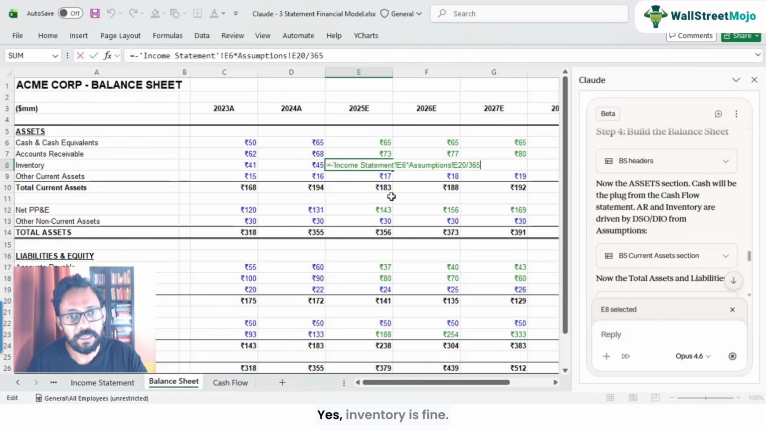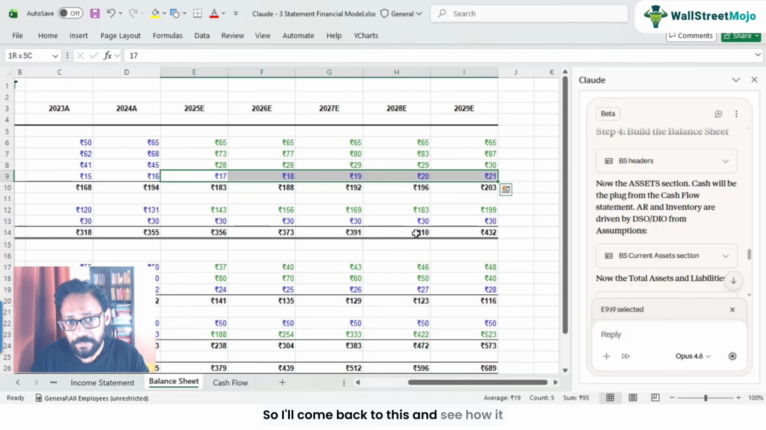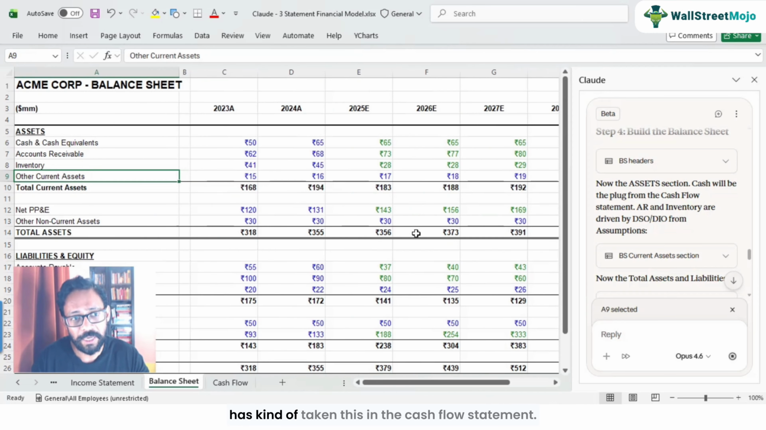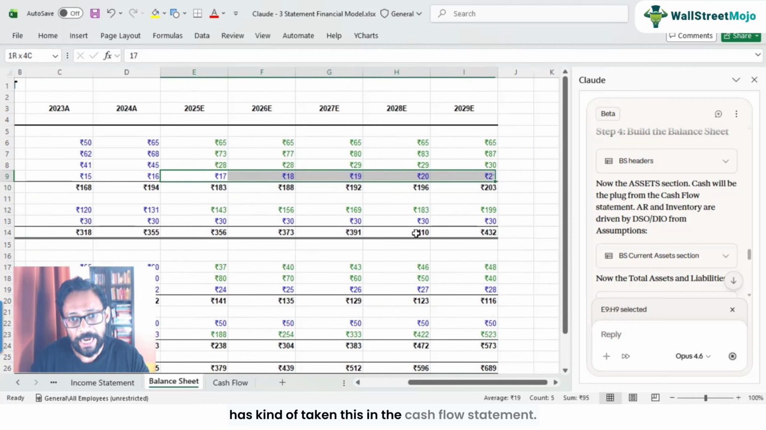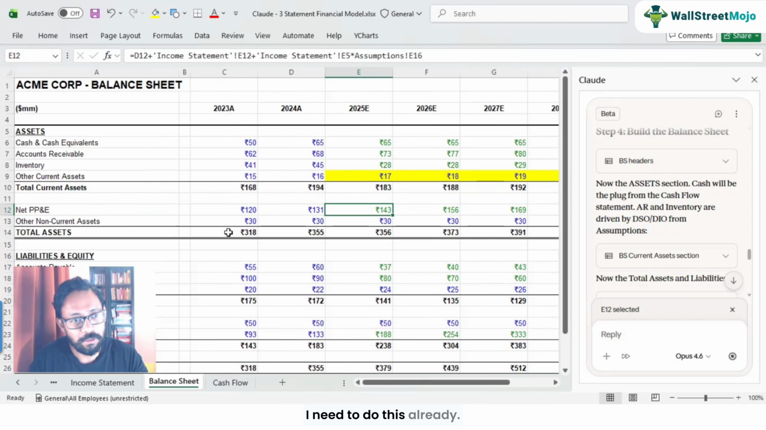which is the inventory. Yes, inventory is fine. Other current assets, I do see this as a hard coded number. So I'll come back to this and see how it has kind of taken this in the cash flow statement. So I'll mark this, maybe I'll just keep this as yellow marked, right? Because it's a constant. I need to do this auditing.